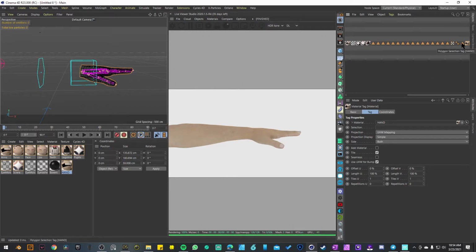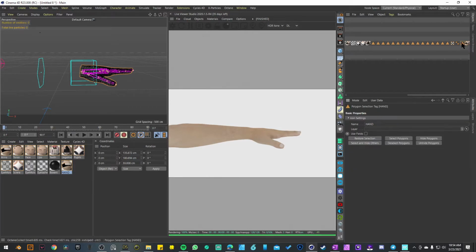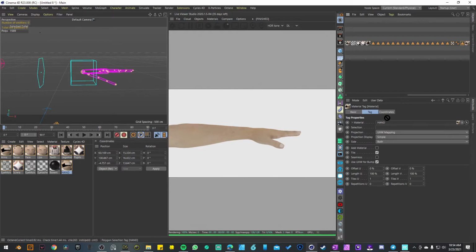But now we have this selection tag. So what we're going to do is click on the material and then drag the selection tag under the selection of the material. It's going to look just the same, but this is just for us to isolate only the hand based on that selection that we created.